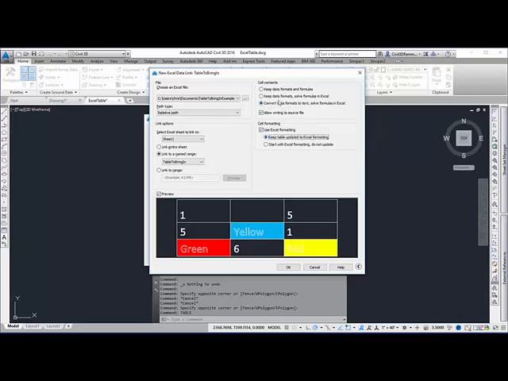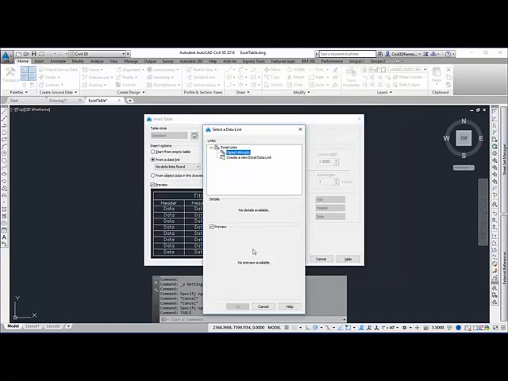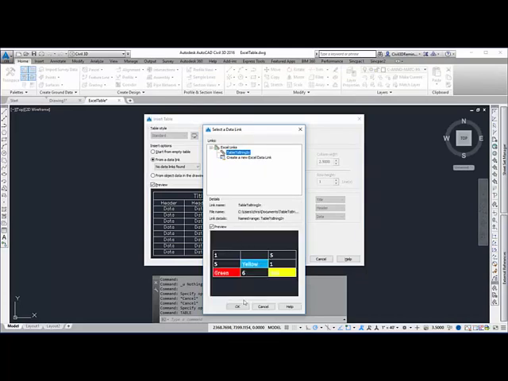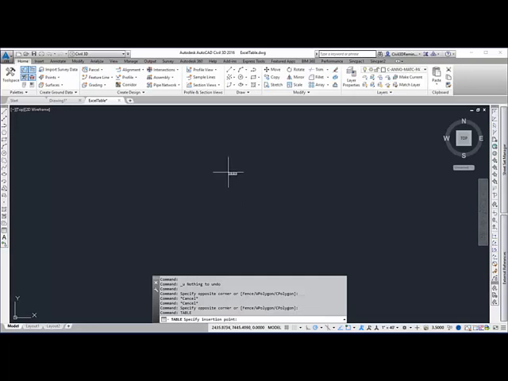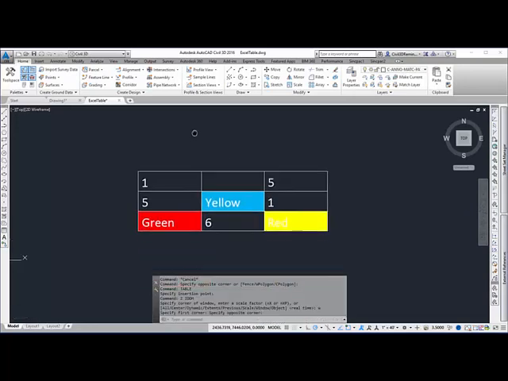And then up here I have some other options for the cell contents. But for this example, I just want to hit OK, and then hit OK, and then hit OK, and allow me to pick a point within the drawing where I can then have my table.